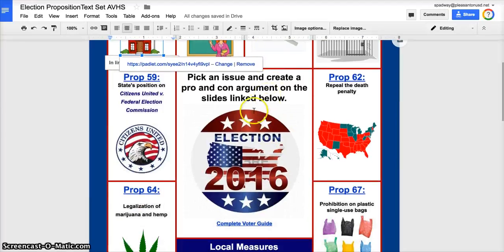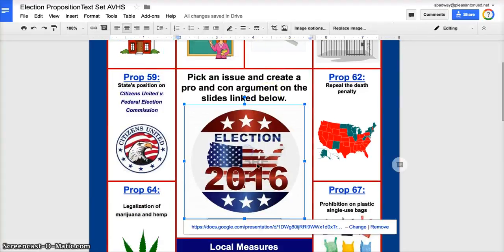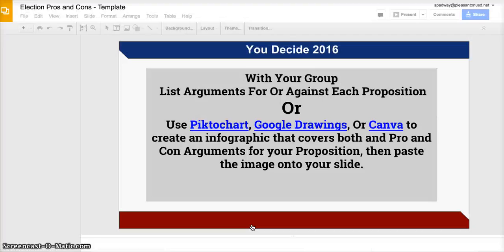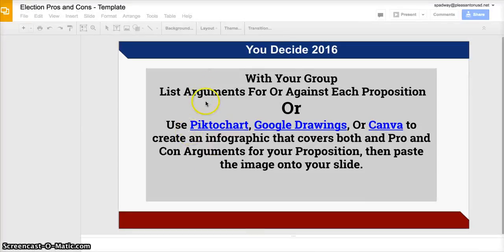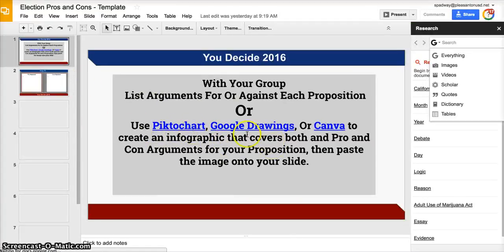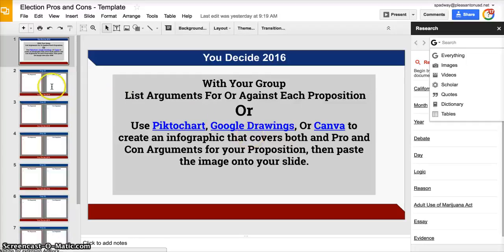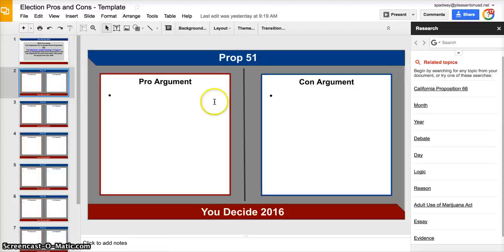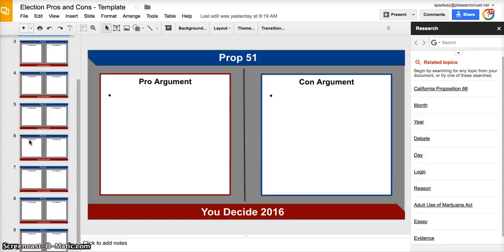Now in the middle here, if you click on the big election button, it takes you to a slide deck. And on the slide deck, you can individually or in groups, again, you can edit this as you would need to, either on the slides or using one of these tools like Piktochart, Google Drawing, or Canva, list out the pro and con arguments for the various propositions.